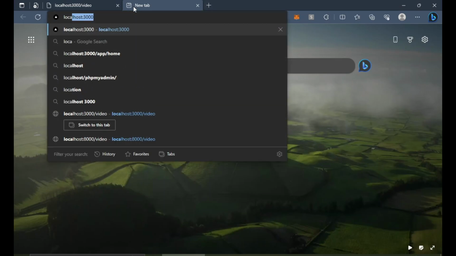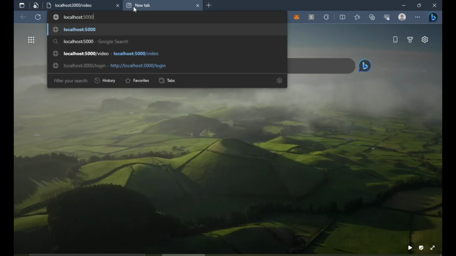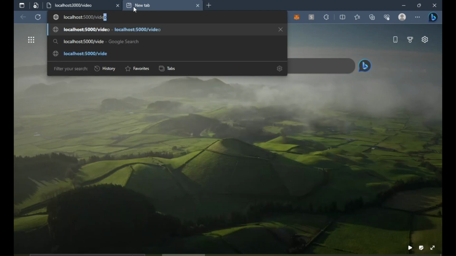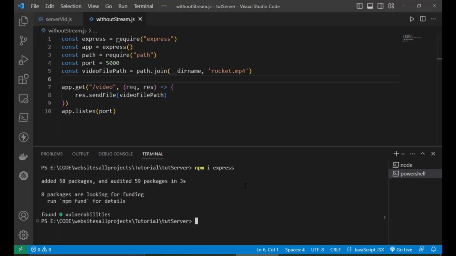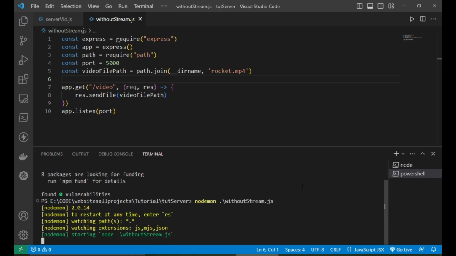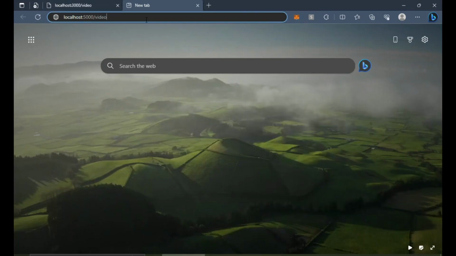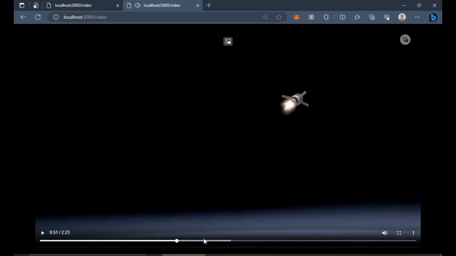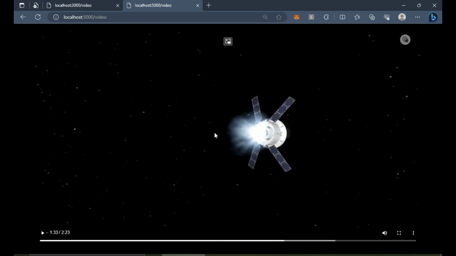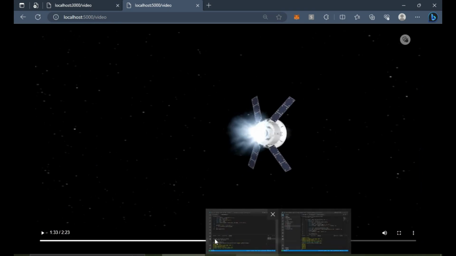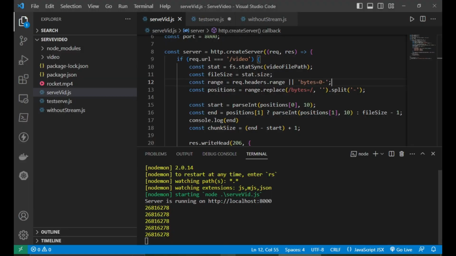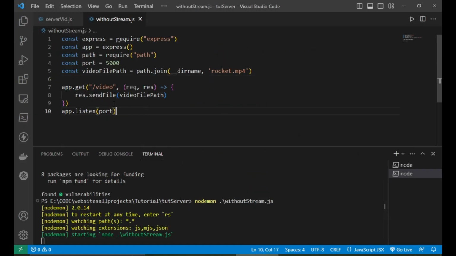So now let's go to localhost:5000/video. It will not work. I know why. It will not work because we haven't started this server. nodemon withoutStream. Now it's running. So let's press enter. See, it is working very fine, very similar to that, and here the stream part is used. The video is sent in chunks of data, not the entire video at once. This is how you can do it with the help of Express.